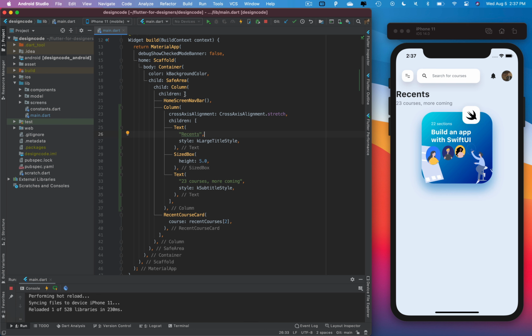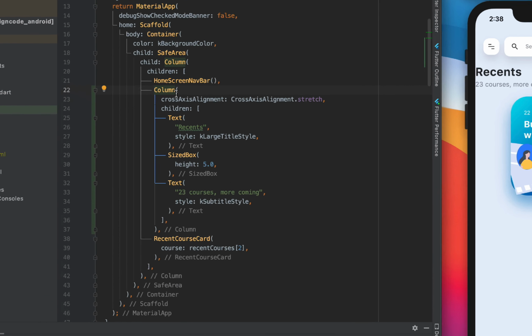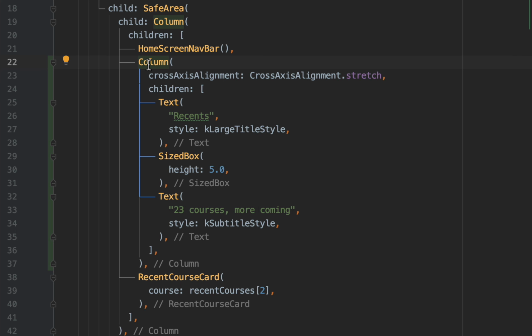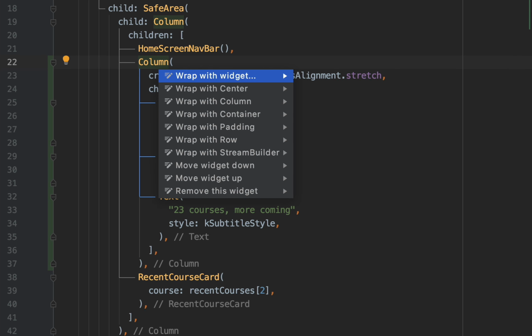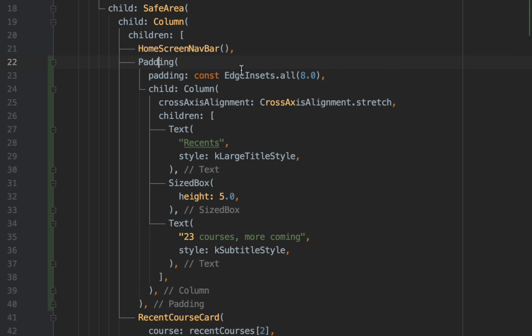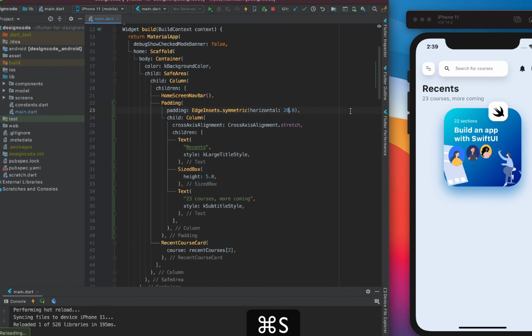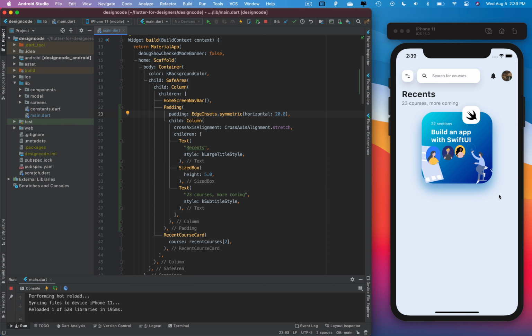Lastly, for the two Text widgets, we need to add padding. I'll put my cursor over the Column keyword over here, press Option and Return on my keyboard, and select Wrap with Padding. I'll remove the const keyword, replace all with symmetric, and give it a horizontal padding of 20 pixels. There we go. Now we can build the rest of our list.